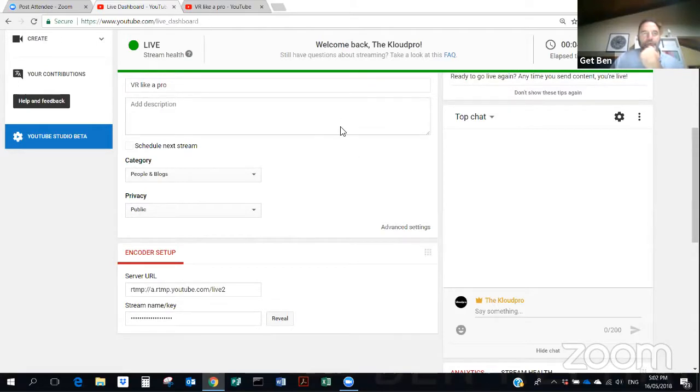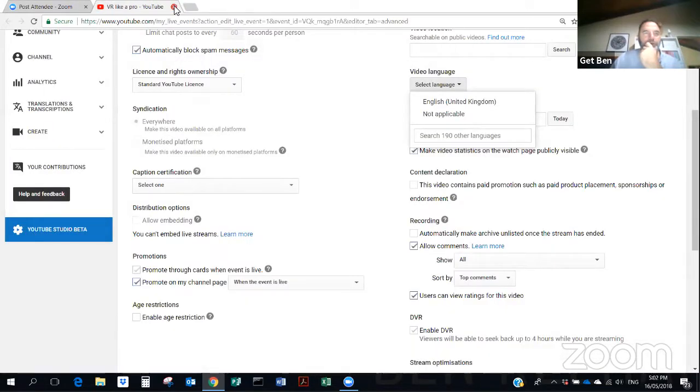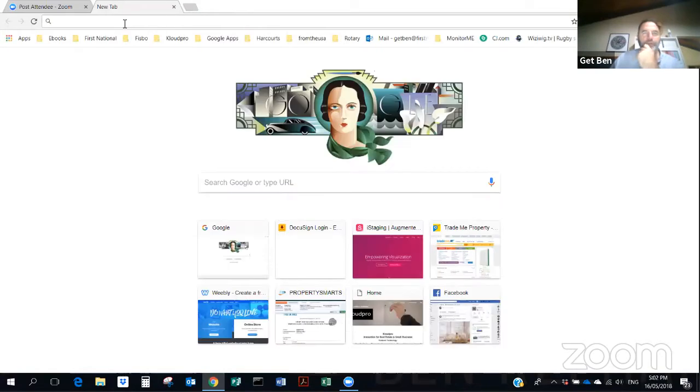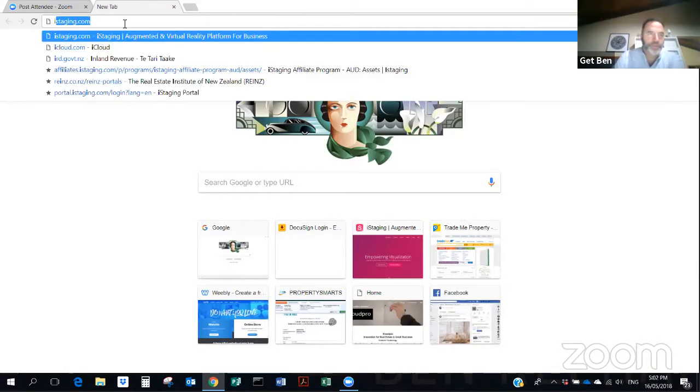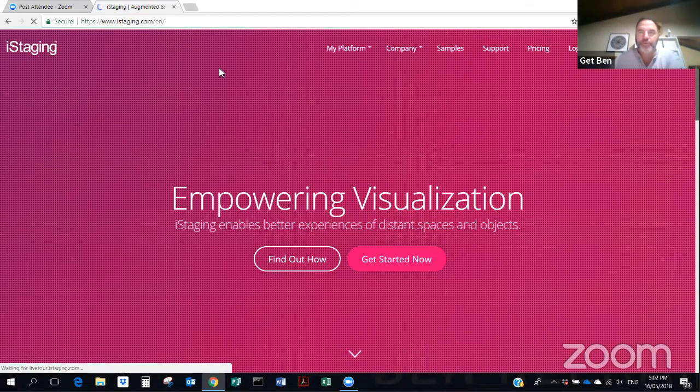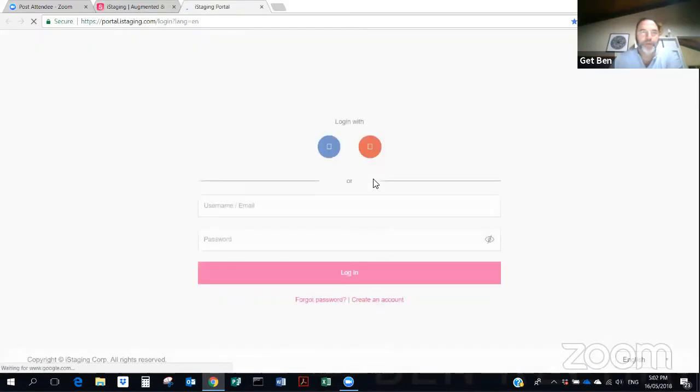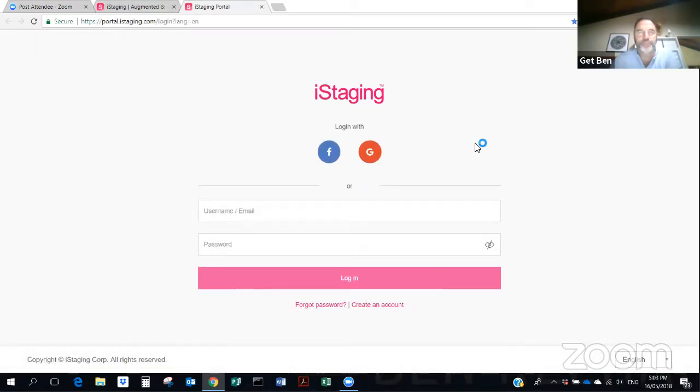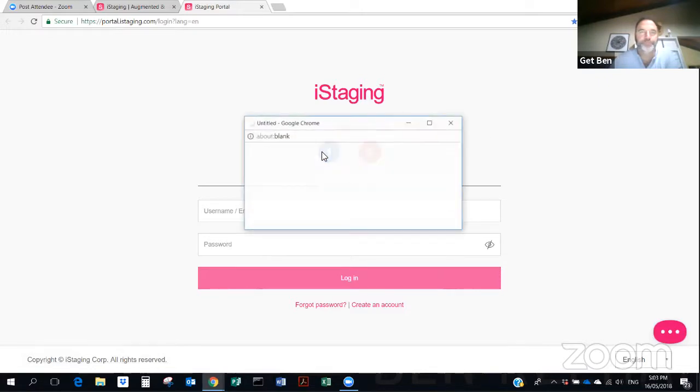So I'm going to share my screen now. Just share screen. So covering off from where we were this morning on the iStaging app. So we're just going to go into iStaging now, log in to the first screen here. So the login page, this is where you'll come in the background and just put some other tweaks on your tours.